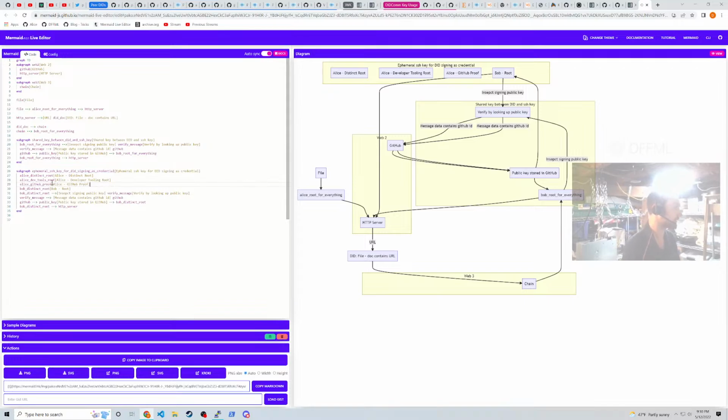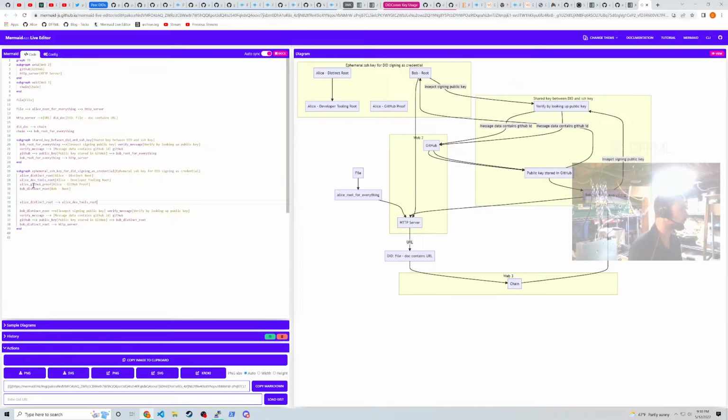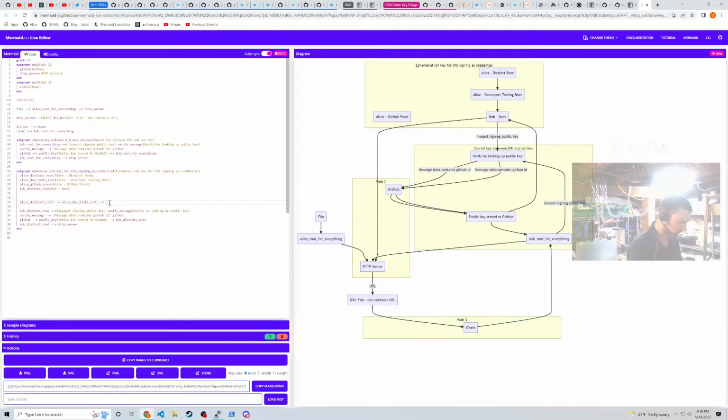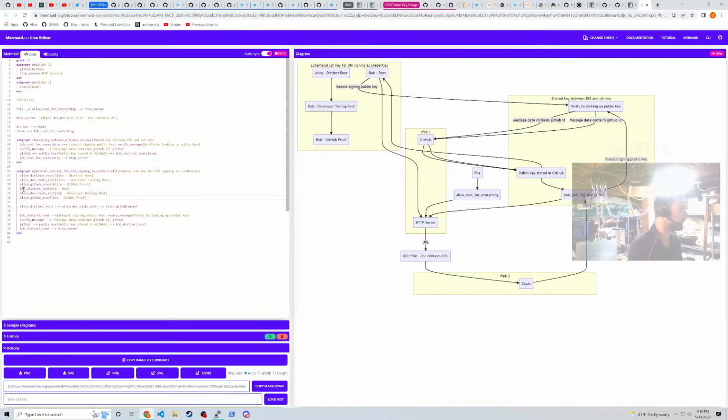Okay, so Alice GitHub proof. Okay, so we're going to throw this key away. So basically, let's see. Alice distinct root, DevTools root, GitHub proof. Okay, we're going to do the same thing for Bob. We don't want to give him any less trustworthy setup here, old Bob.